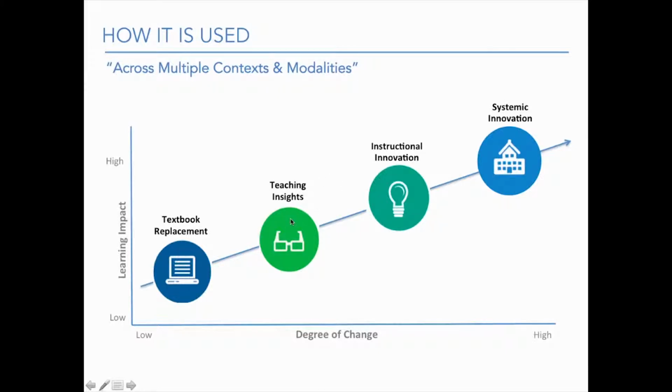We see better results when teaching insights are gleaned. For example, I can see what learning objectives are underperforming, and I can go ahead and address those learning objectives with my class. Just leveraging that data insight allows me to get some improvements, even though I'm not drastically modifying my traditional course of instruction. Continuing to move up the degree of change spectrum and the learning impact spectrum, we think of instructional innovation. This might be a flipped classroom.